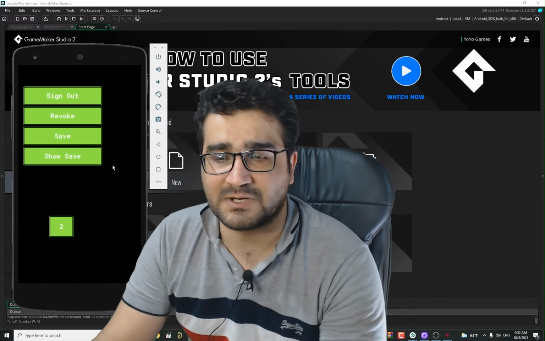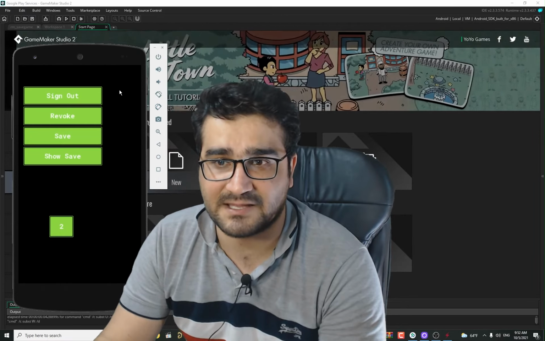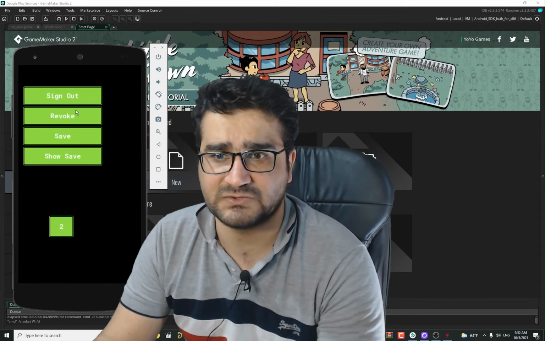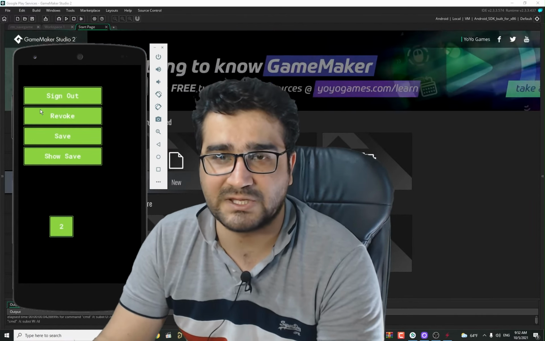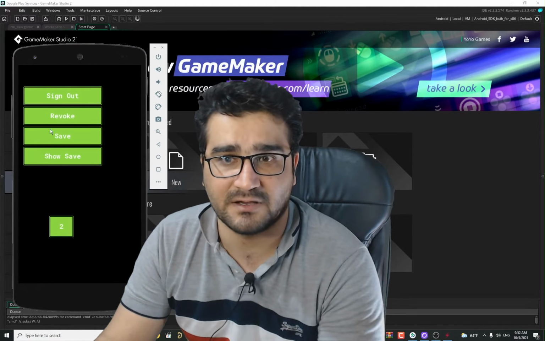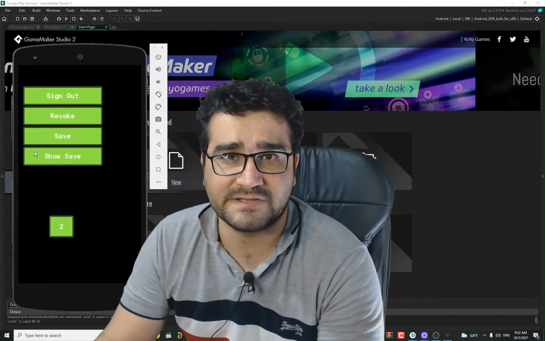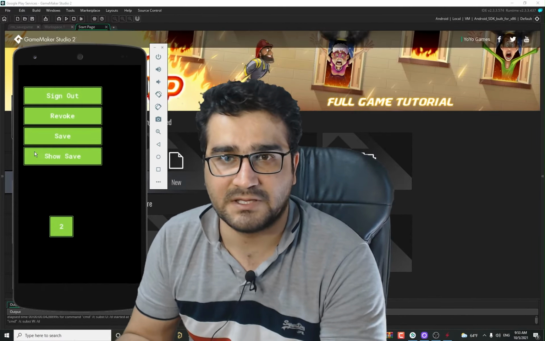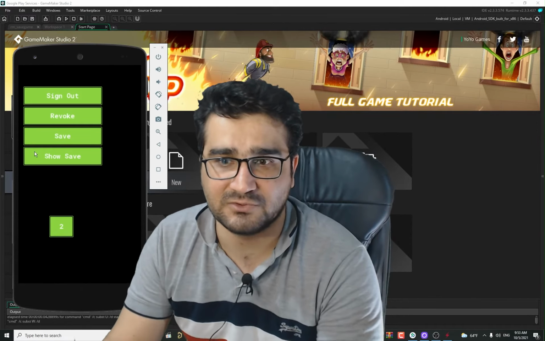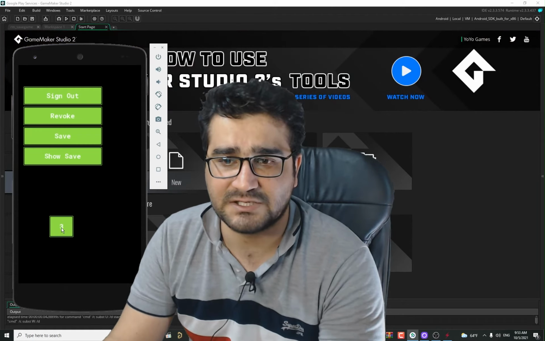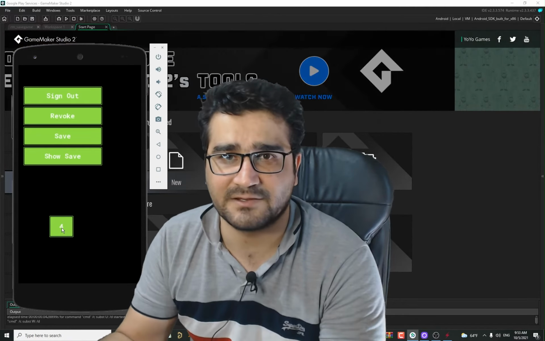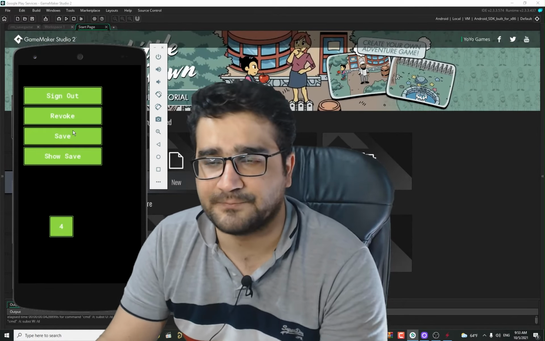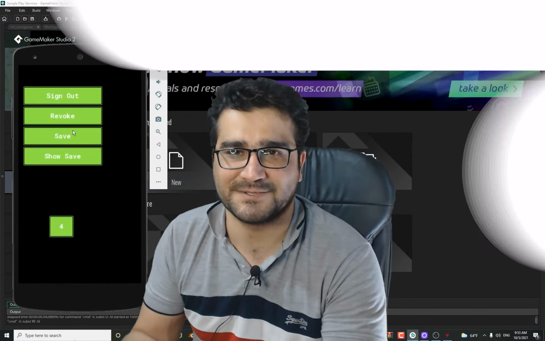For that, we're going to create a game that has a button for signing in and sign out, a button for revoking access, a button for saving online, and a button for showing the online saves. If the client decides to delete his or her online saving, they can do that. And a button that, when they click on it, the credit or high score will increment and we can save it online. So without any further ado, let's begin.